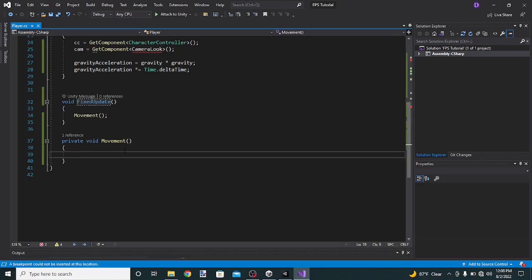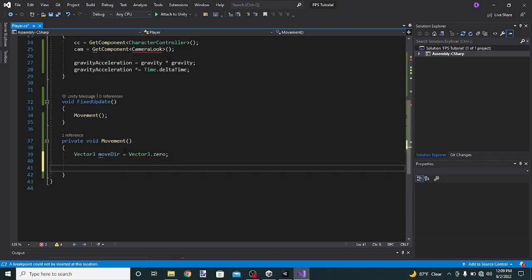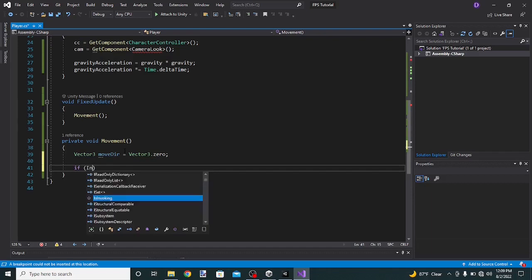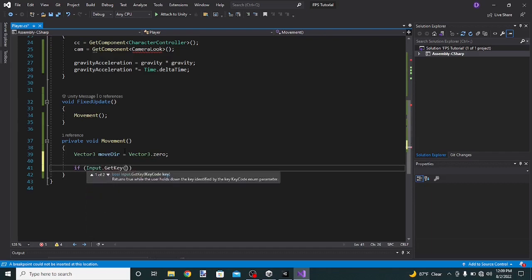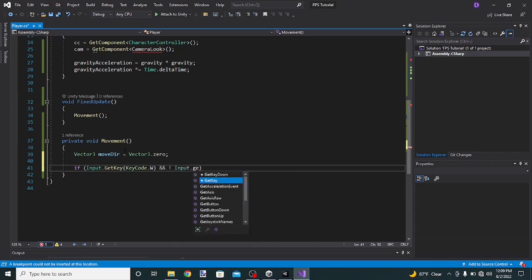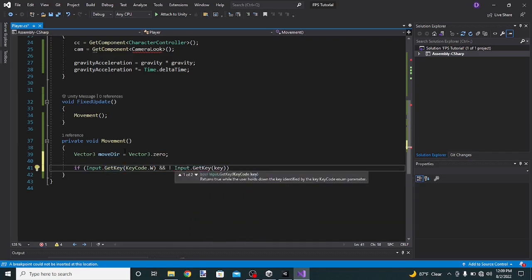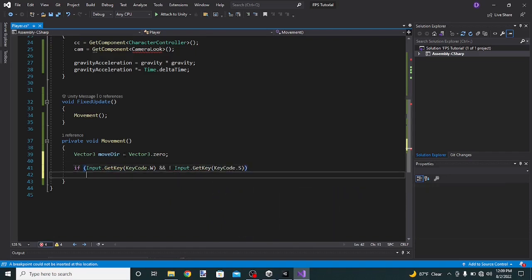So next, we're going to do a Vector3. We're gonna call it moveDir. Then this is gonna be equals to Vector3.zero. Next, we're going to get our key input. If Input.GetKey KeyCode.W and is not Input.GetKey KeyCode.S, we're going to do moveDir.z plus equals 1.